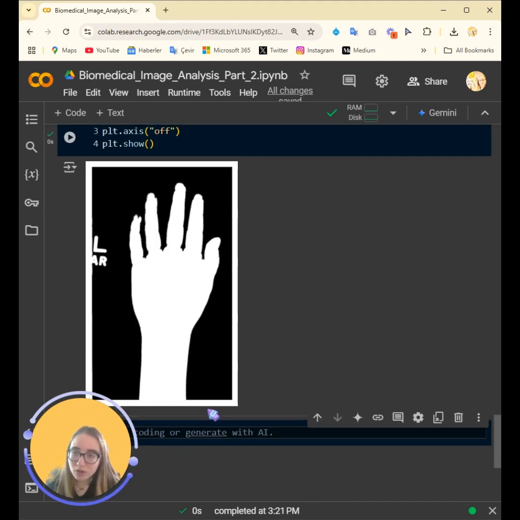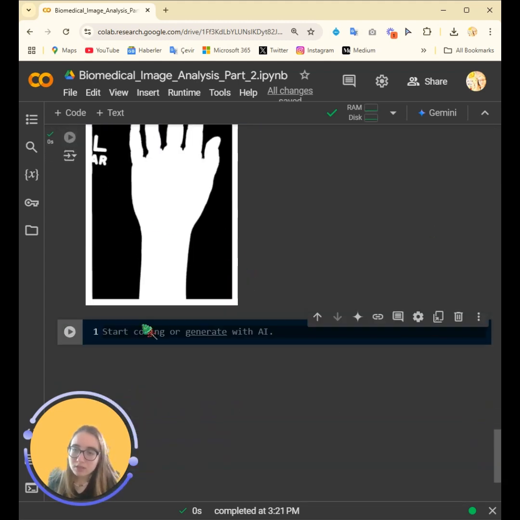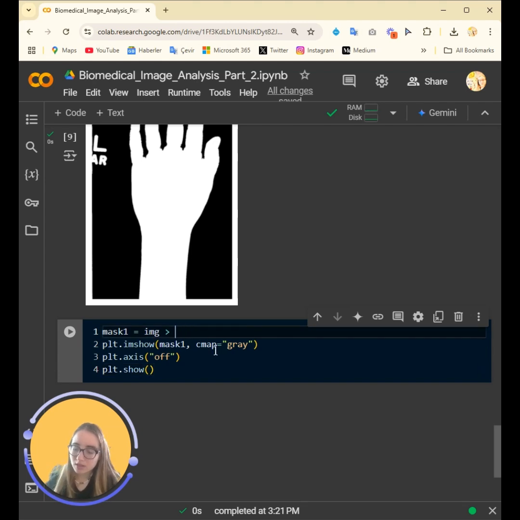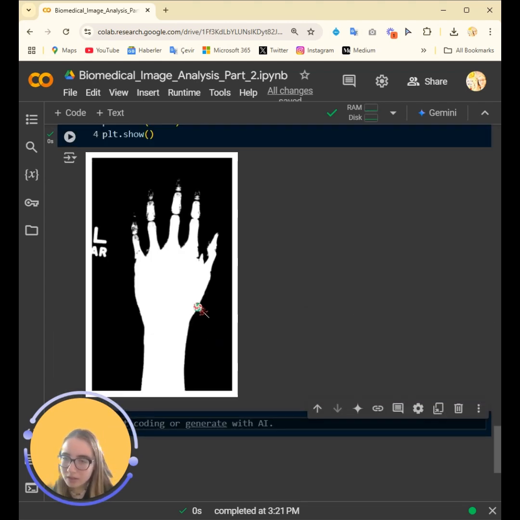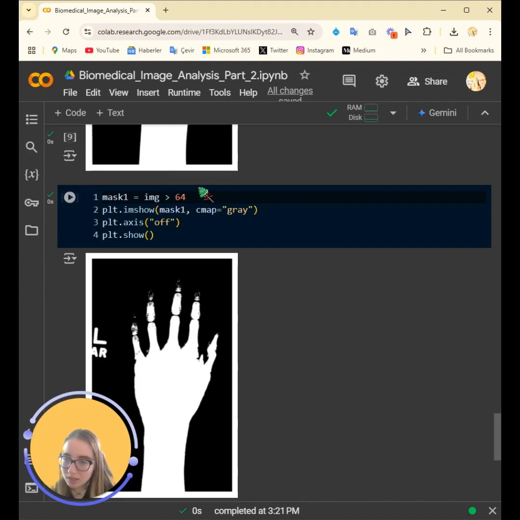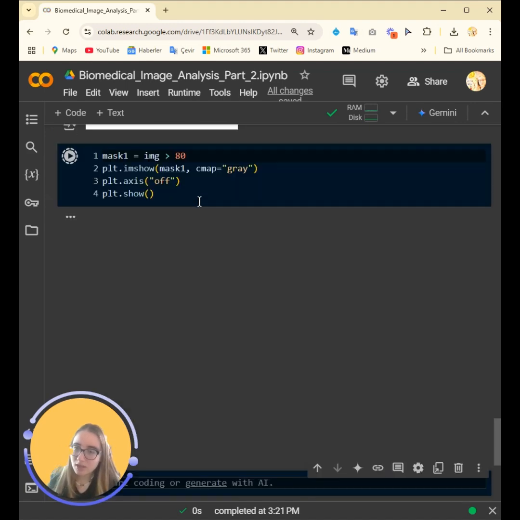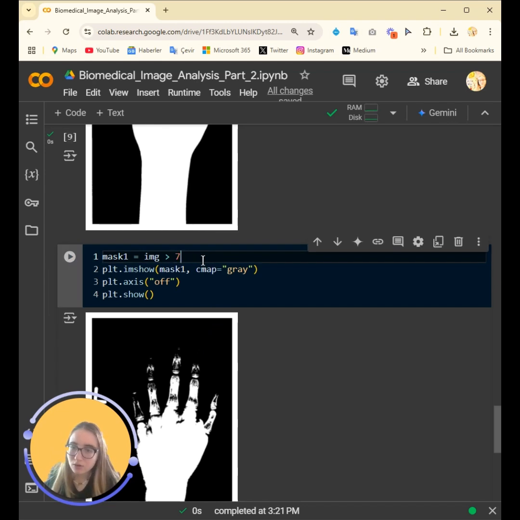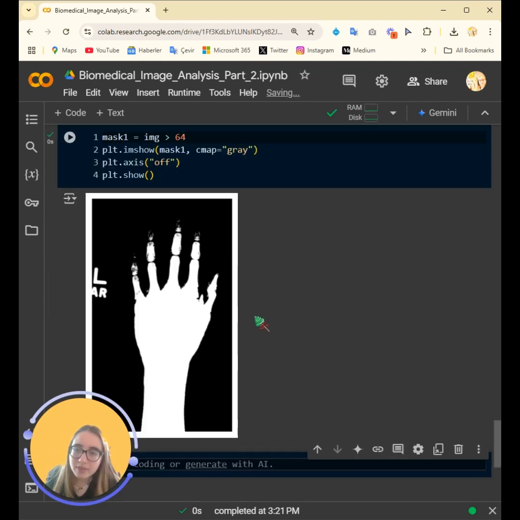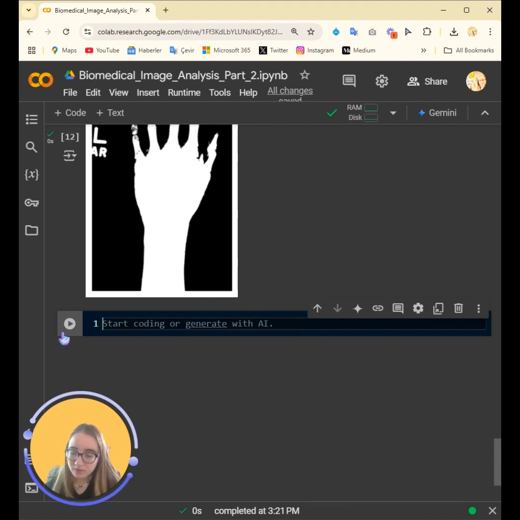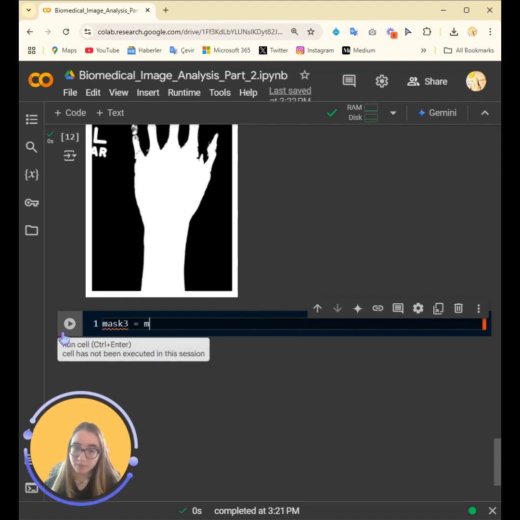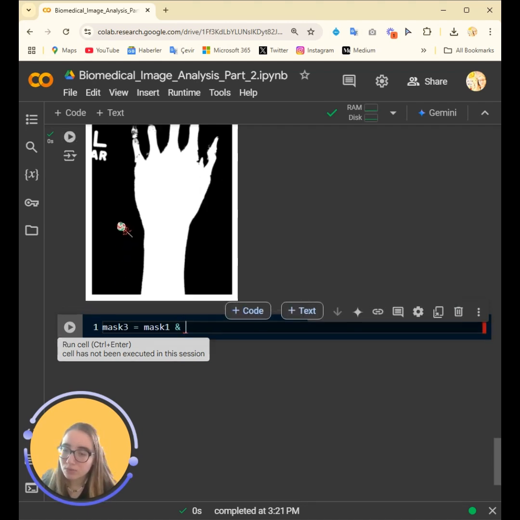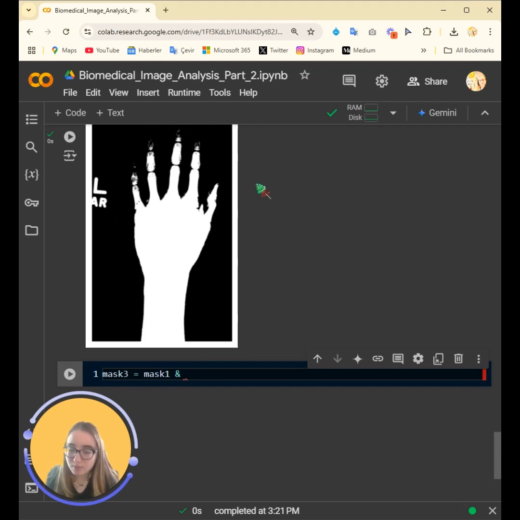Now let me show you how to take the bone. We'll take a higher value. It's not exactly, but it's kind of the bones. But if we take 80, yeah, more bones. But I'll take 64. And then we combine it with mask 3: we'll take the intersection of mask 1 and the areas where there is no mask 2. We don't want to take the bones, so that we can take the non-bone tissue.